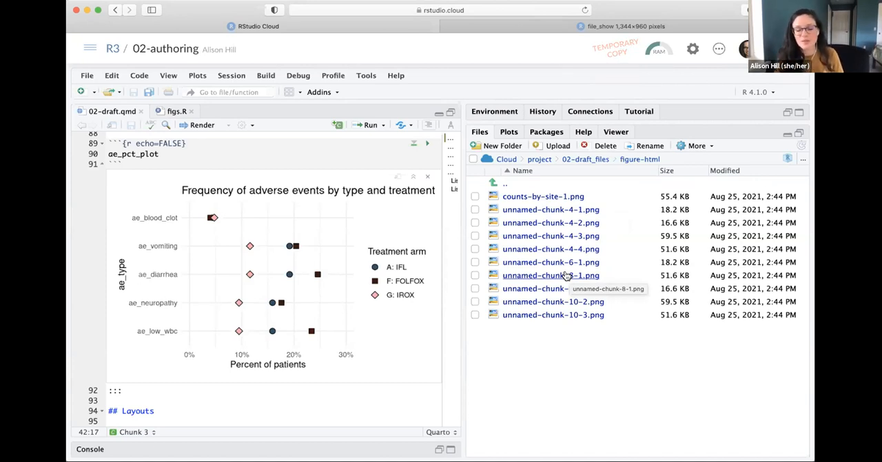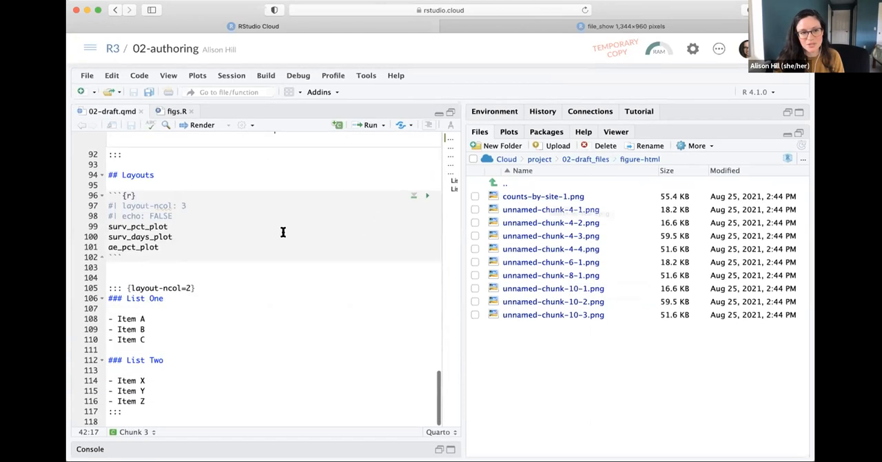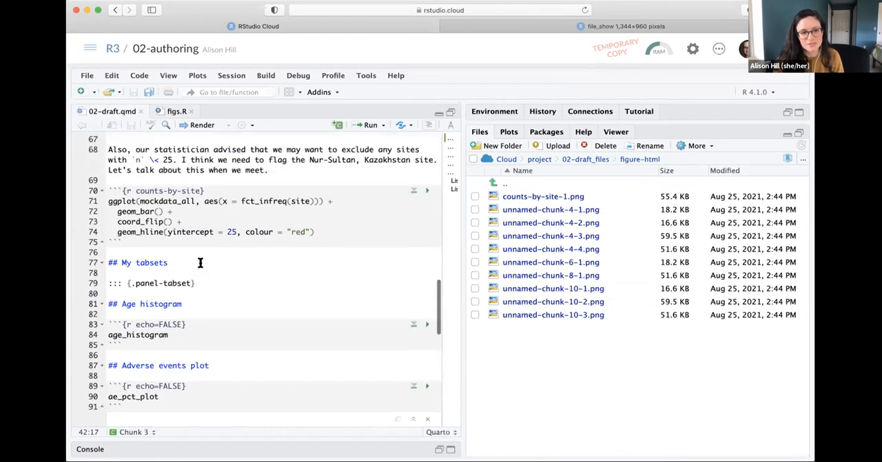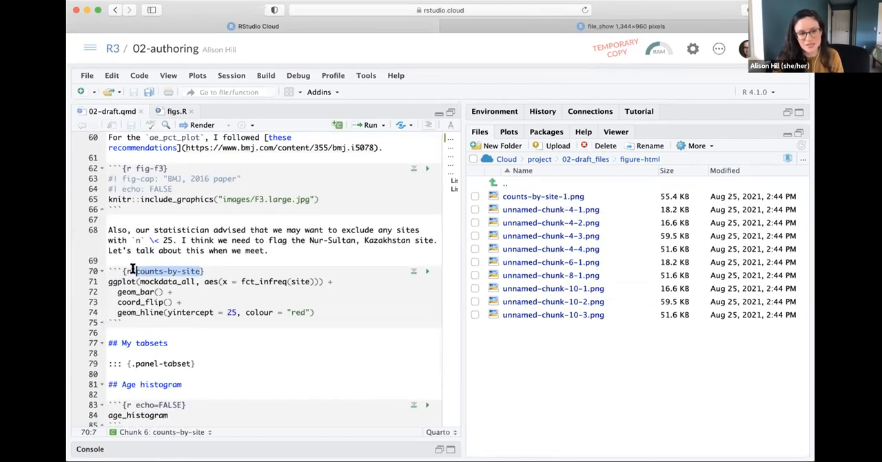But if you use NIDR chunk labels, what automatically gets exported when you click render is something more like this, counts by site-1. And that's because I had that one labeled here. So that one had a figure label attached to it.